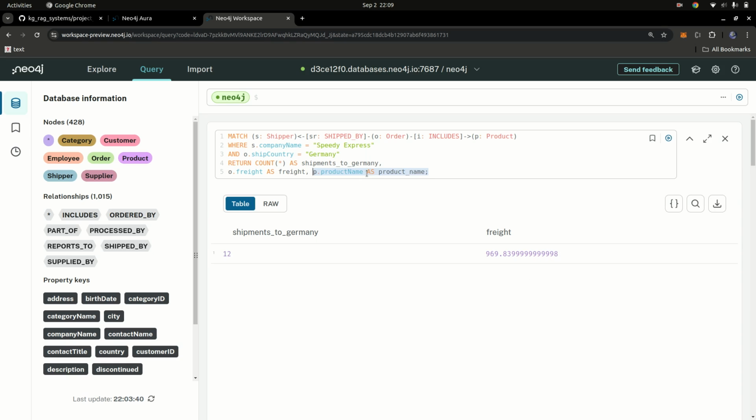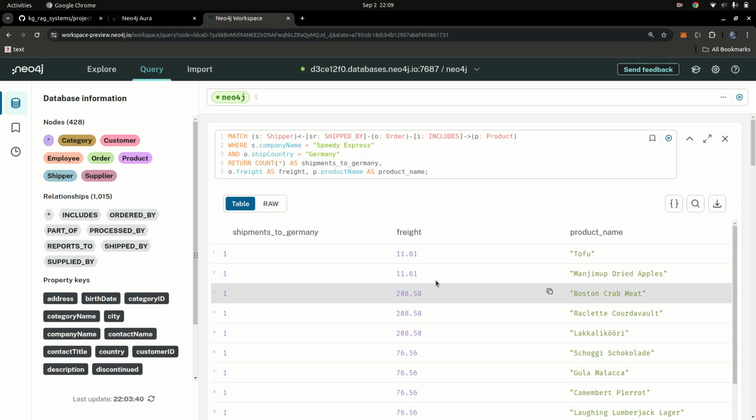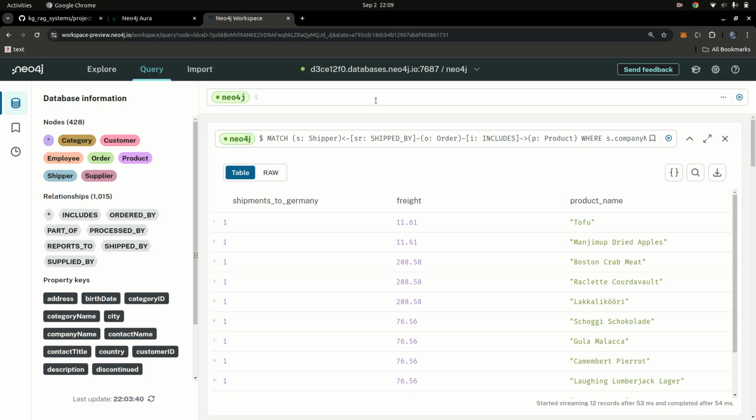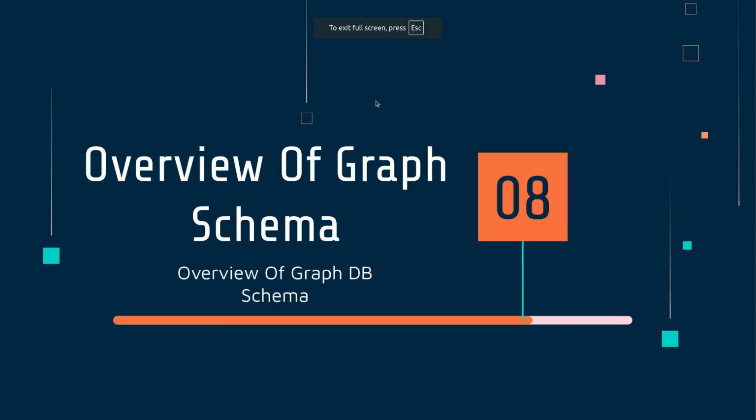I just want to show you something. So let's run this one more time. You have the information right here. Okay, that's absolutely fine. So now let's go ahead and look at the schema overview. So if I go back in here, now let's go ahead and look at an overview of the graph schema.